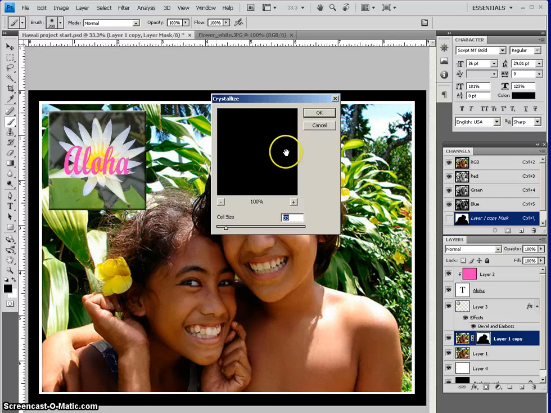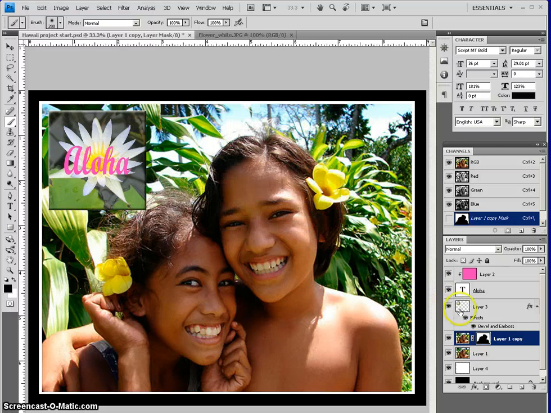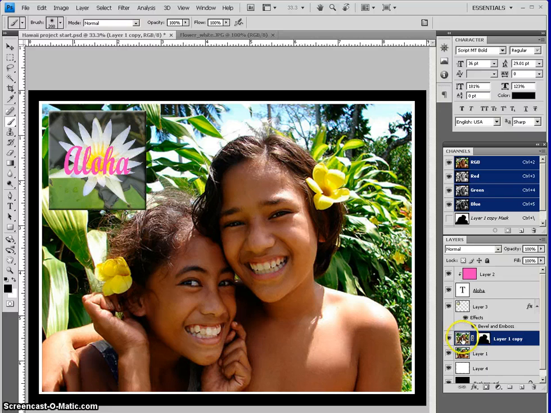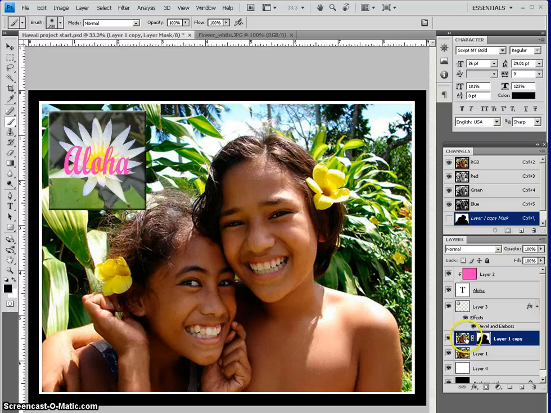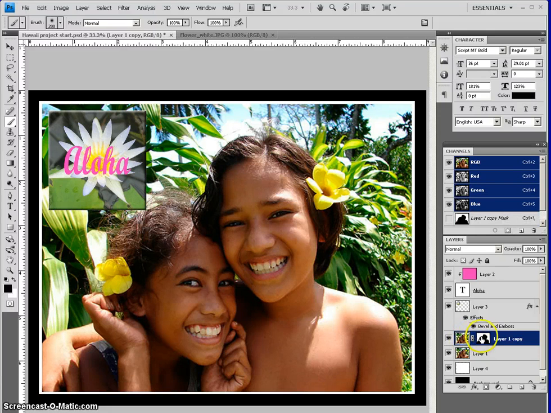If you get a black screen like this, it's a common mistake, and I'll show you why that happens. Notice that it's my mask selected and not my image. I want to crystallize my image, and so I'm going to come over here and make sure the image is selected, not my mask. You see when I click on each one, there's a little border that goes around it that will tell you which one is selected. So now I'm going to select the correct one, which is my image. That's what I want to pixelate, crystallize.